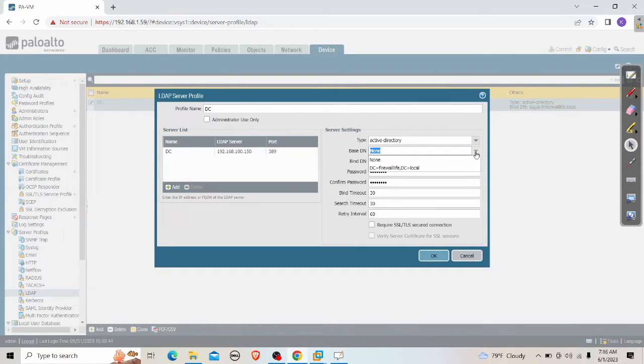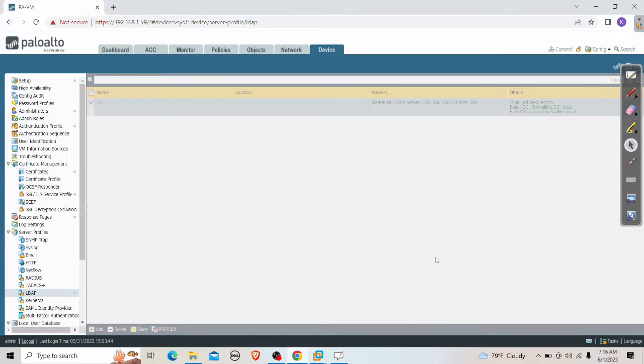Let me go back to this LDAP profile and see whether we can get the base DN. Okay, now you can see we are getting the base DN. As I already told you, the base DN is firewalllife.local. So this is the base DN. Now it's fine, so let me click OK.